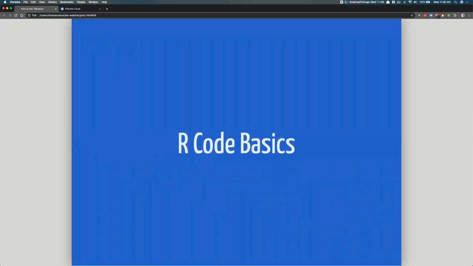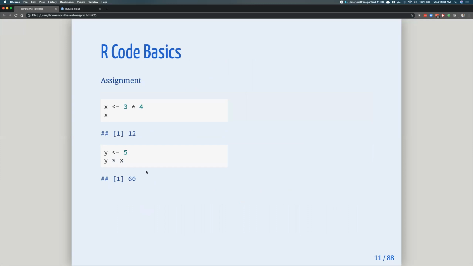As far as writing our code, if you go into the basics, I spoke about assignment briefly earlier. So in this case, we can do some math. So we'll do 3 multiplied by 4 and assign that to x. If we then call x, it'll return the output of that. So 12, 3 times 4 is 12.